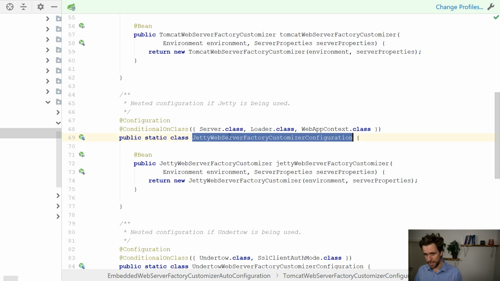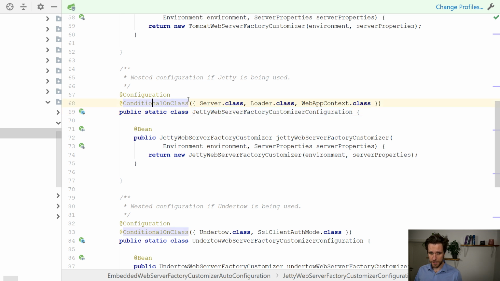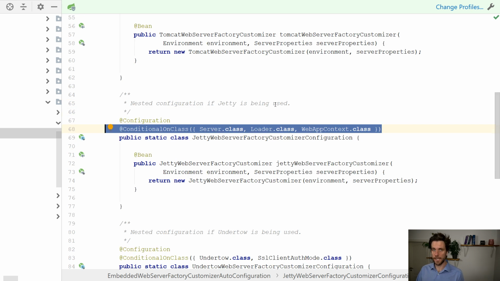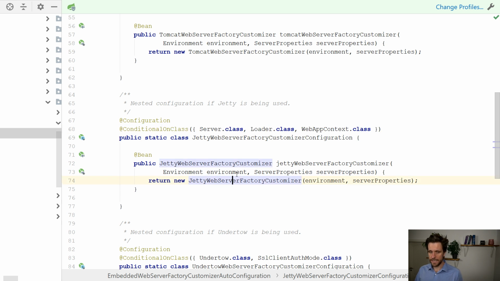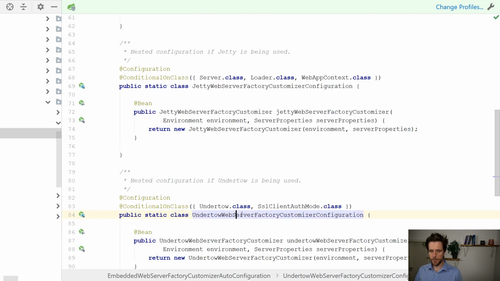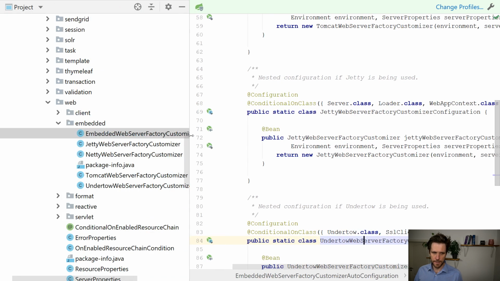When you scroll down, you'll see there's a Jetty web server configuration, which just checks for, is there a server class, a loader class, another class, which are Jetty specific classes. And if you have the Jetty specific classes on the class path, then the only thing that happens is that Jetty boots up. So it's just a simple check, is a library on the class path, and if that's the case, then Jetty boots up, otherwise Tomcat boots up, otherwise Undertow boots up. No real magic going on here.